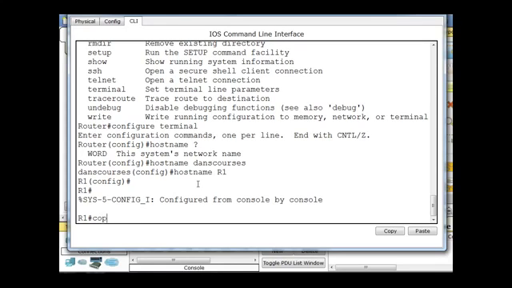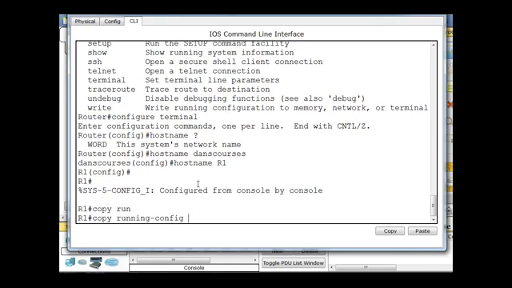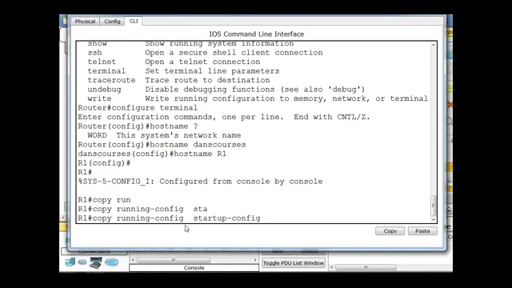So I'm going to say copy, running, and I'm going to do another thing here. I've typed in run, and then I'm going to hit tab, and it tab completes to the full command, which is running-config. So I'm going to copy the running configuration, running-config, space, and I'll type STA, and then I'll hit tab, and tab completion finishes the command for me, which is startup-config.